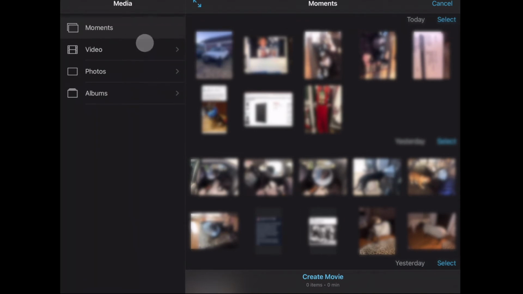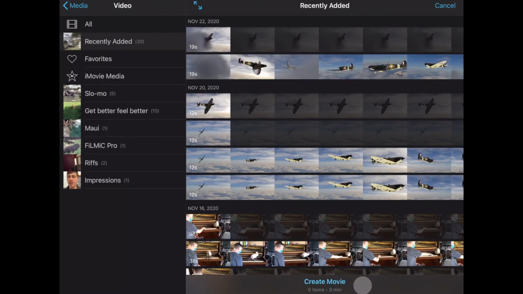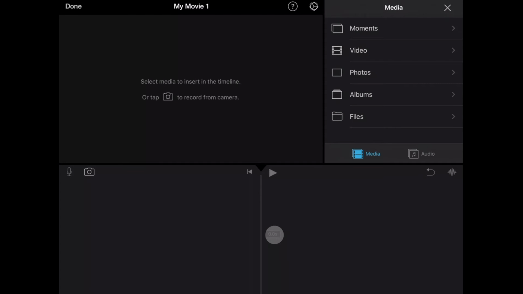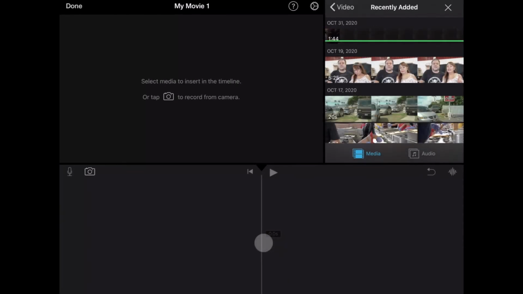Go to the video tab, select create movie at the bottom of the window in blue to see your project timeline. From here you can start to add your video and other elements. It's worth navigating the options before you start to build your project.